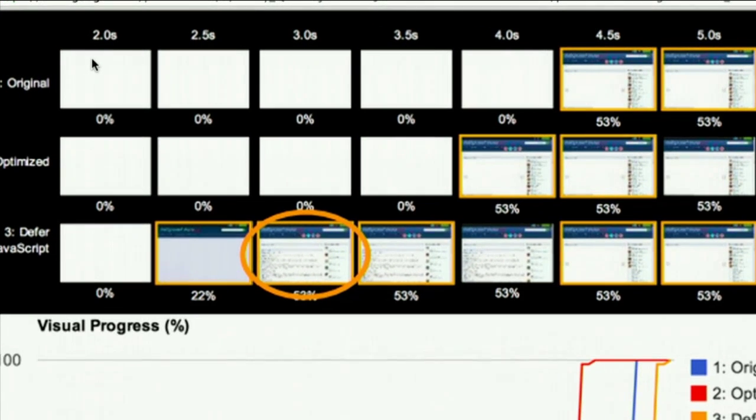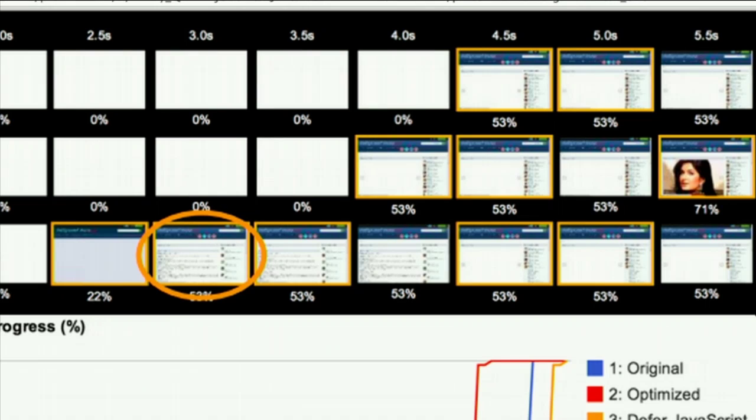So another way to look at this. Up here at the top, we have kind of these film strips. So every half second, we take a screenshot, and we take a look at how the page is loading. So this is 3 different levels of optimization on a single page. The first is kind of the baseline. Then we optimize it a little bit. Then we defer the JavaScript execution. But anyways, you can see that clearly things are loading in faster as we come down here.